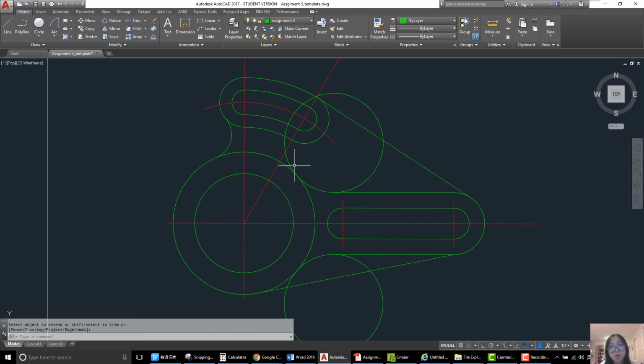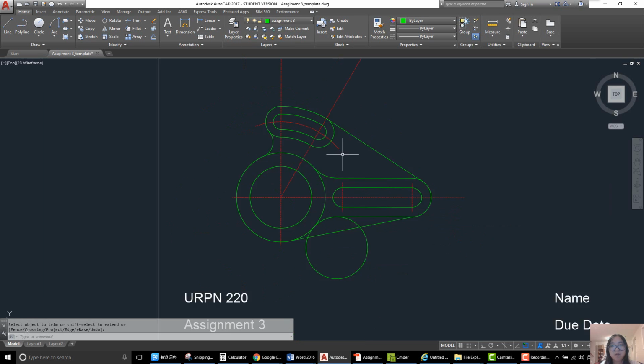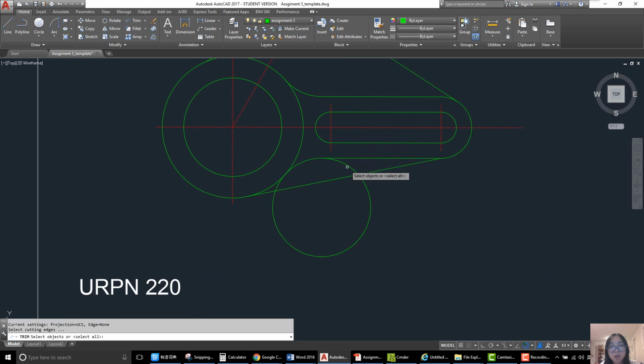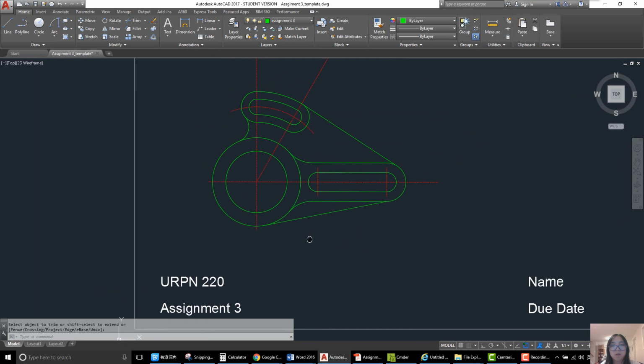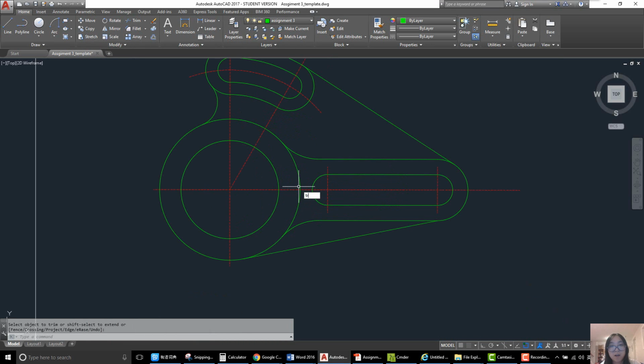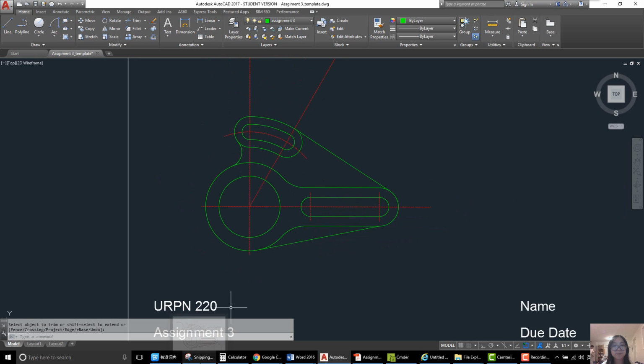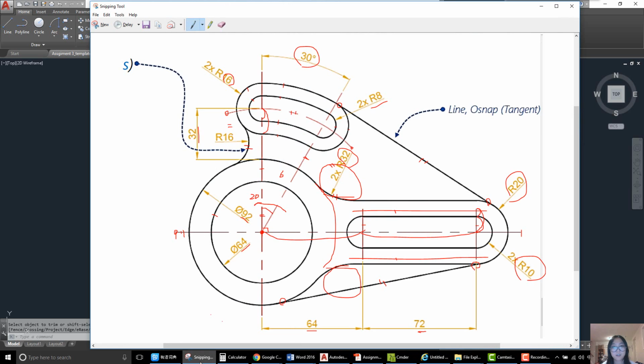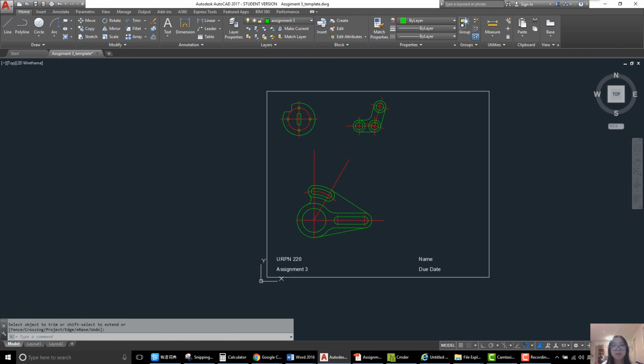Okay, now I'm going to trim, so TR for trim. Trim. Trim. Okay. Then I will trim this part. So TR for trim, cutting edge, spacebar, and trim this inside part. Let me check. So I think I have finished this one.